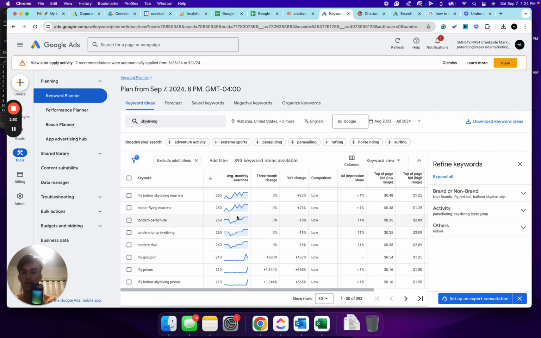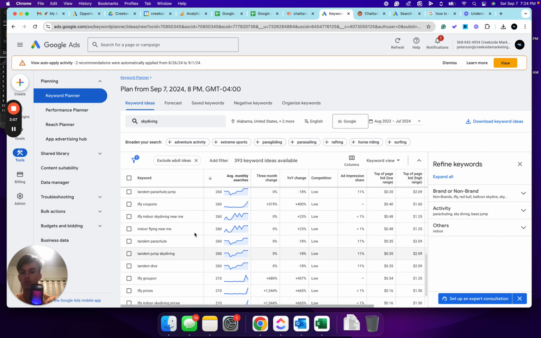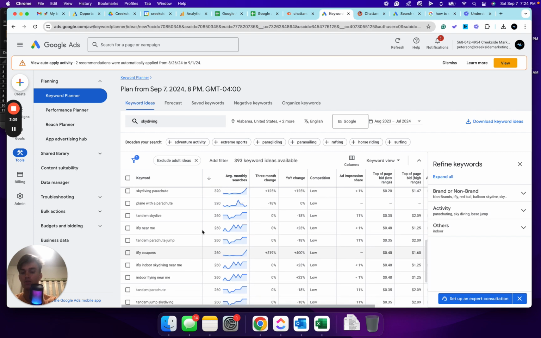One thing to keep in mind, if the graphs all look the same, all these keywords basically show for the same search terms. So if you include tandem jump skydiving in your ad group, there's no need to include tandem parachute and tandem dive because they all represent the same search terms. That way you're not by accident doubling up on search terms that are going to show for the same things, and therefore diluting your data and making it more difficult to optimize your Google Ads campaigns in the future.